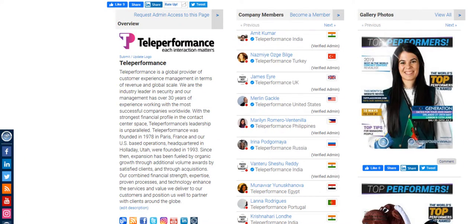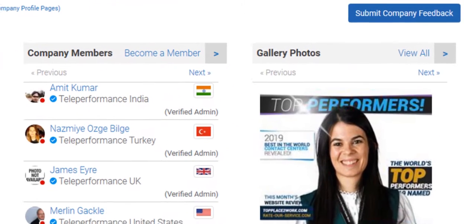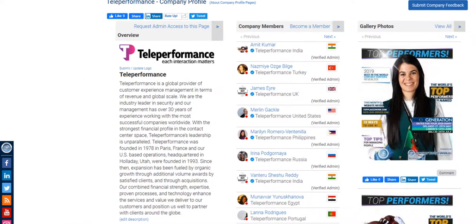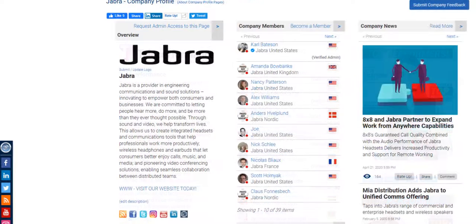This is Teleperformance. We also have photos that they've shared. We have press releases, articles, and much more, which I'll come onto in a moment. And we also have options for our members to like pages, to share them, also to submit feedback directly to each of these companies. So if a member wants to give feedback to Teleperformance, they can go to the top right hand corner and click on submit company feedback, and we'll pass that feedback on to Teleperformance.